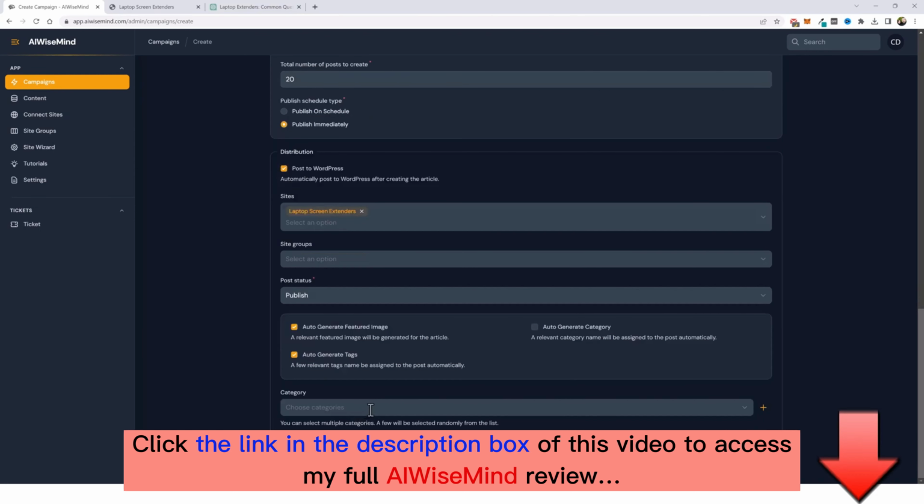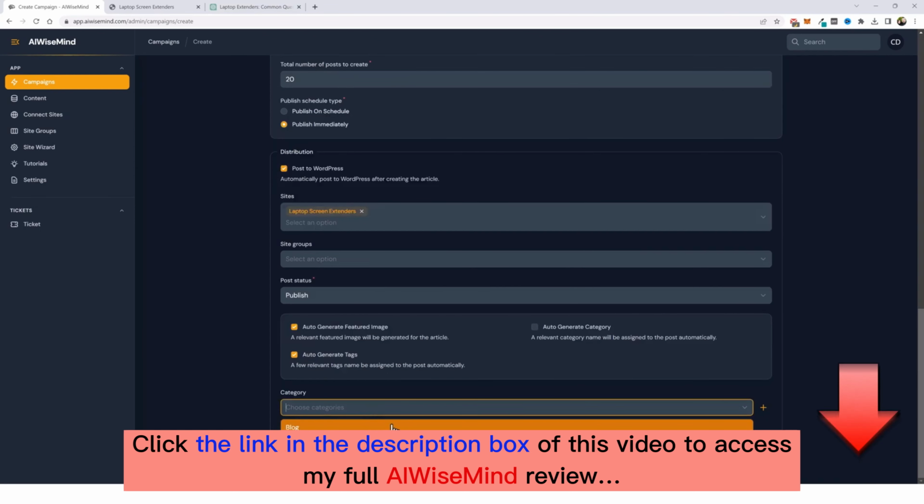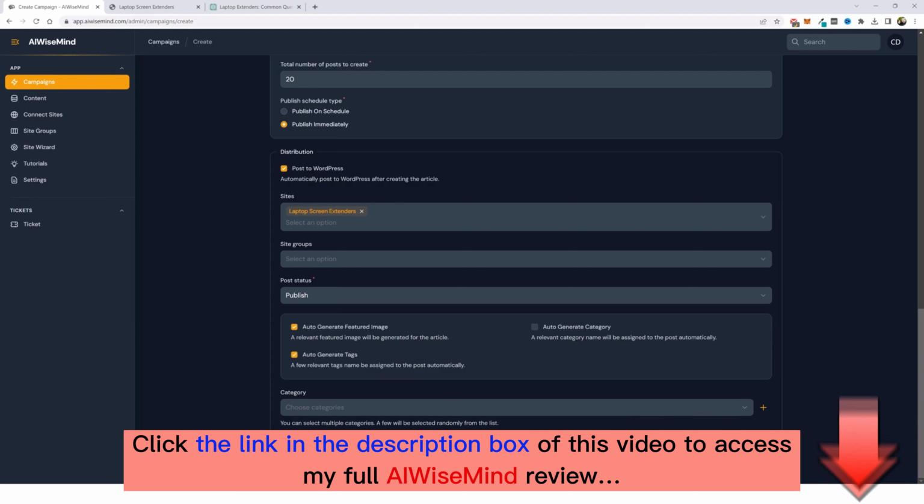Now down here, if you click in this box, it's going to show you all the categories that are currently on your website as long as it's synced up for it. Now, since we just set this up, you can see down here, it's not showing any categories except for the default blog. So what I'm going to do is come down here and click Save as Draft.